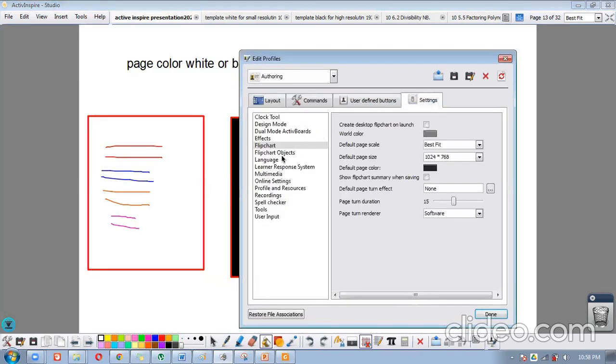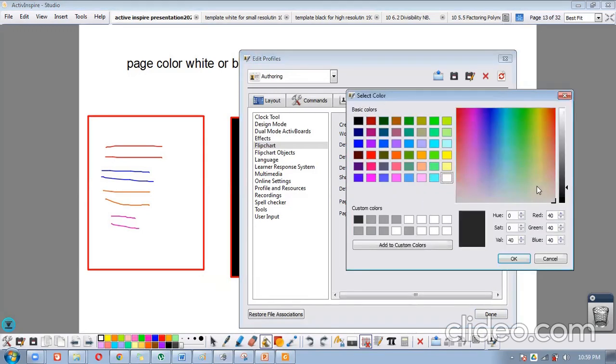So in here again, you go to flip charts from settings, default page color. You can change it from here. You can do anything you like. So you change colors from here, whatever you like. So what I do, I directly choose this black. I don't leave it completely black. I increase it a little bit to the 40, 50.